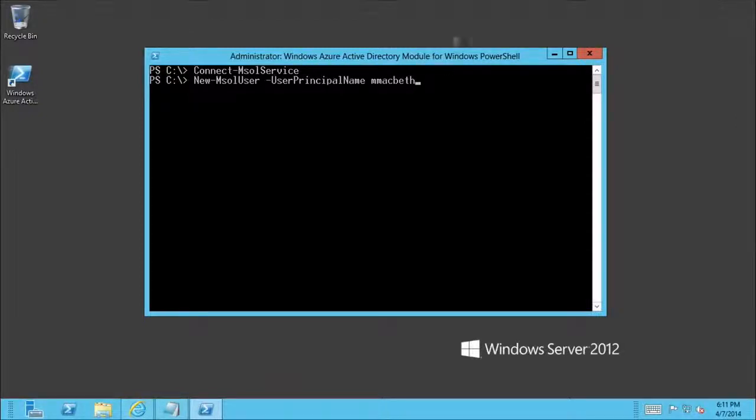And so this -UserPrincipalName is a switch, and he's just entering it. We're going to create a new user, Lucerne Publishing. It's got an E in it, by the way. One thing you do have to remember when you create a UPN for a user is that it has to be a domain that is currently registered.